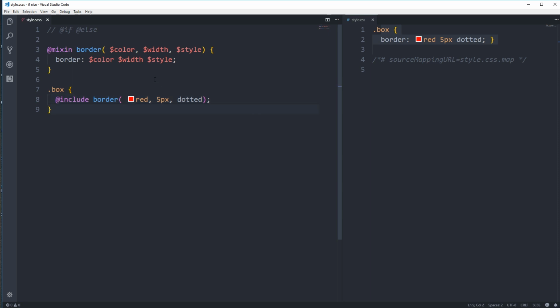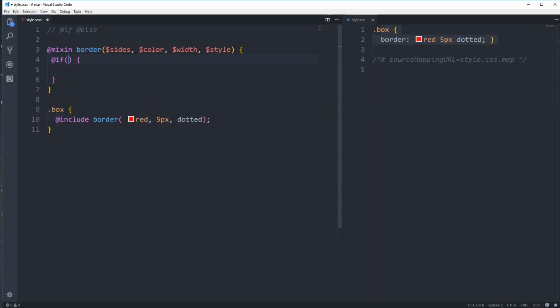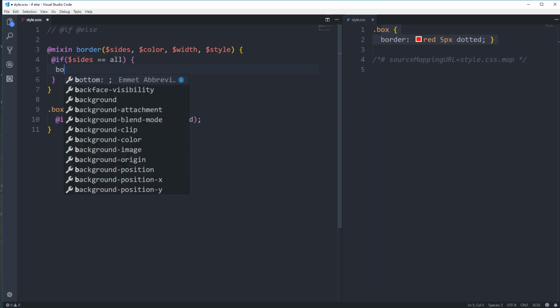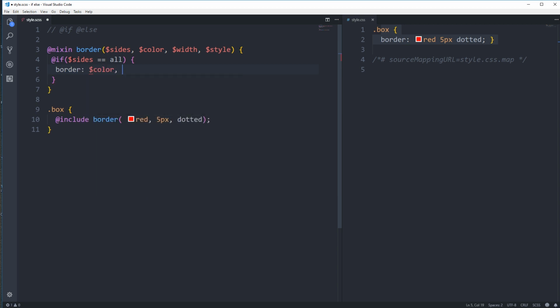Let's start by modifying this. So I'm actually going to come in here and we're going to delete this right here, and we'll leave that there for a second. What we're going to also add is sides. So we're going to be able to say what sides. And so we can say now that if sides is equal to all, and you'll see what I'm going to do with this in a second. My border will be my color, width, style, just like we had before.